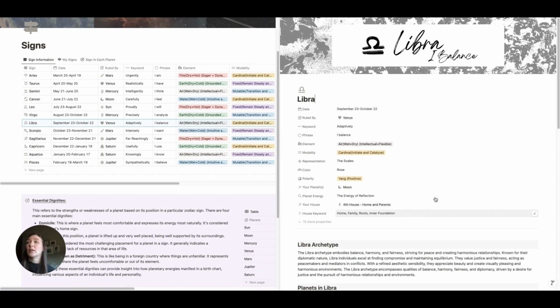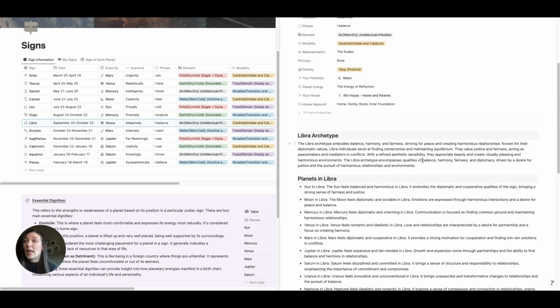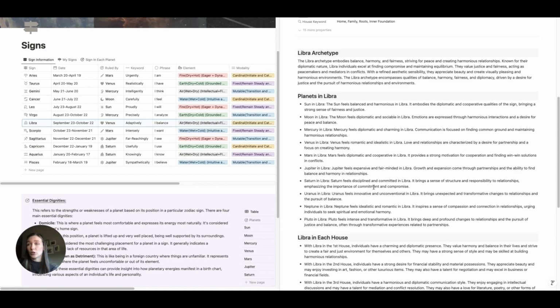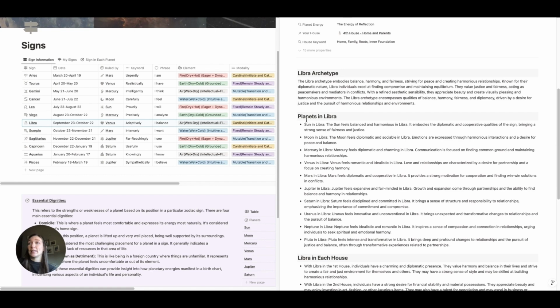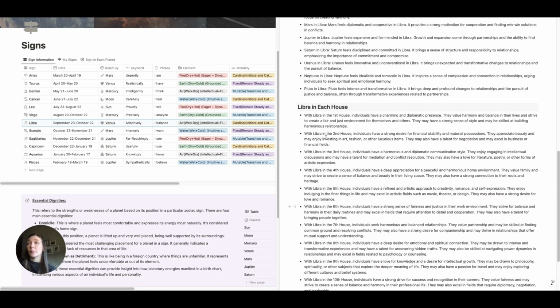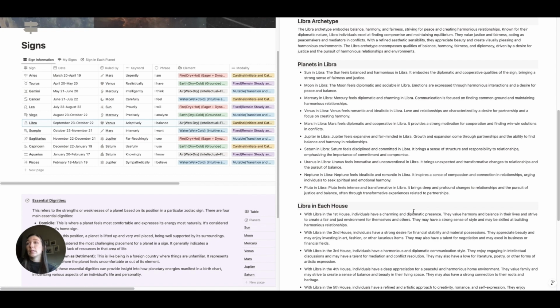So again here, I have a moon in Libra and it's in my 4th house. So here's the Libra archetype, and then this is a shorter version, but still good information, and it tells you what the planets in Libra are like, and then Libra in each house. So if you've got your Jupiter in Libra, Jupiter feels expansive and fair-minded in Libra.